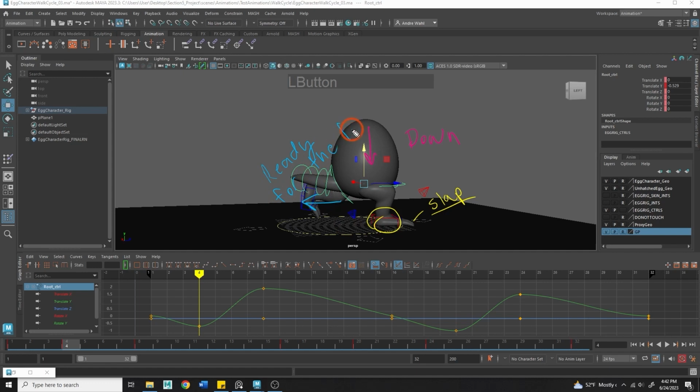It's an anticipation pose. And then in terms of follow through and overlap, anything that dangles like a tail is going to go in the opposite direction of the body. So if the body's going down, the tail is going to curve up a bit.